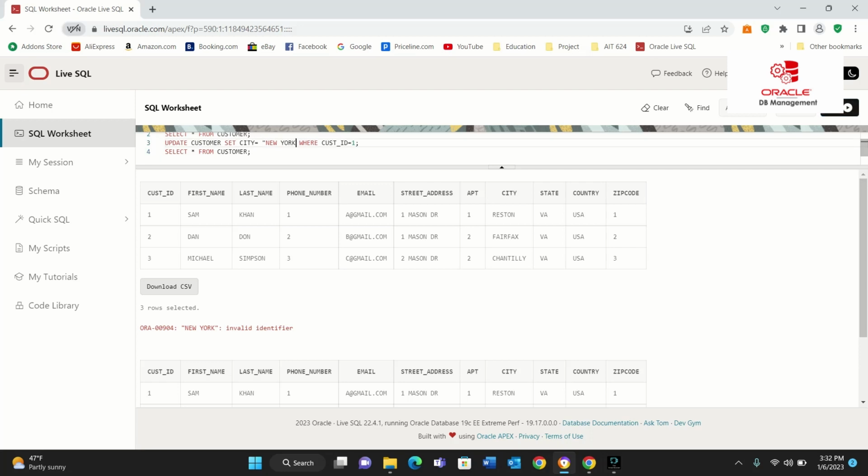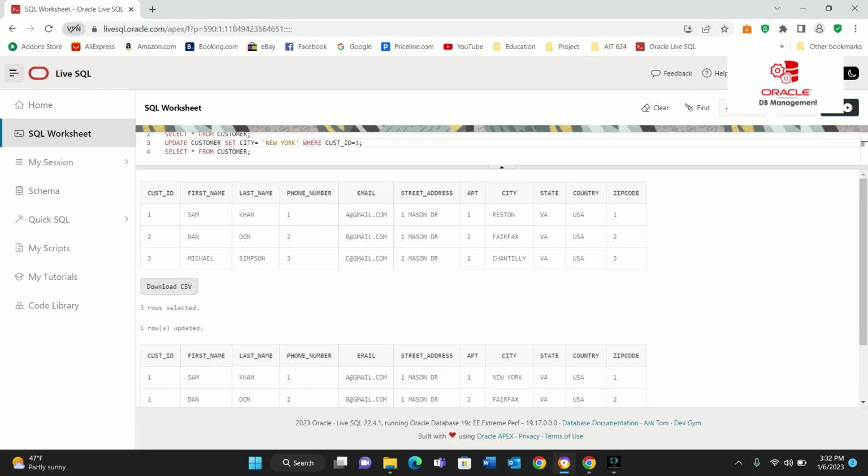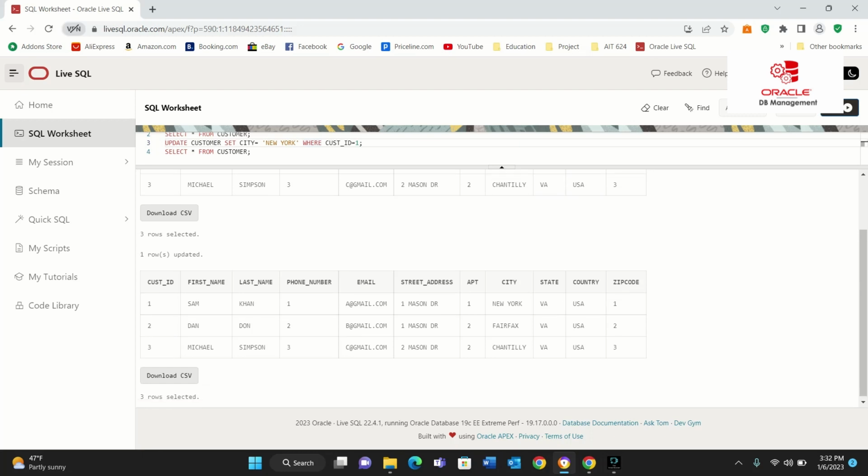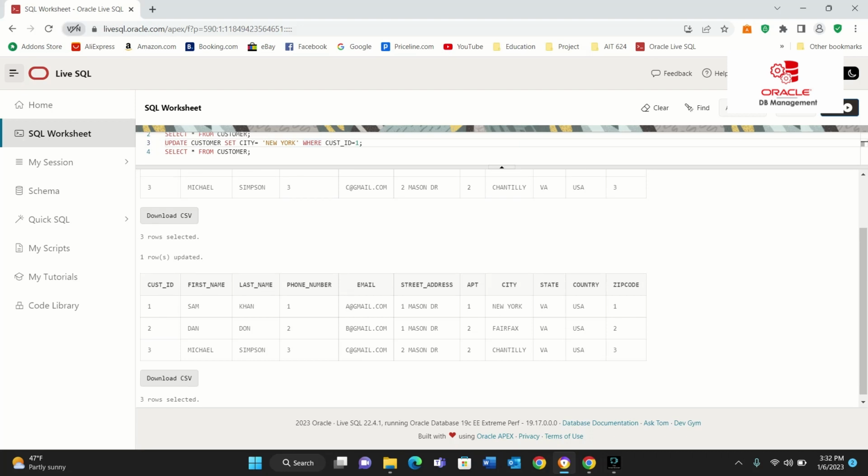Okay, yes, so I made a mistake here. It will be a single quote. There's always a single quote with text. So let's run this again. Yep. So the first one is the column that was original, and then it says 3 rows selected, and 1 row is updated. And in the bottom row, we can see that Reston is being replaced by New York.